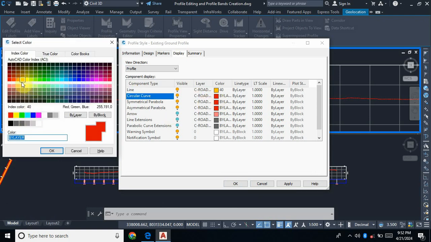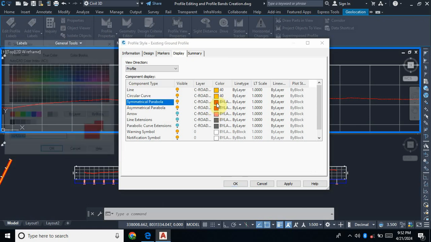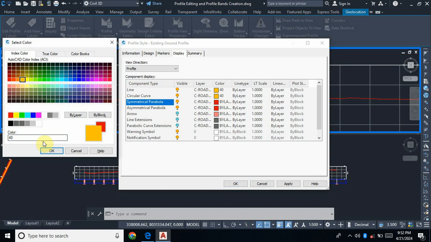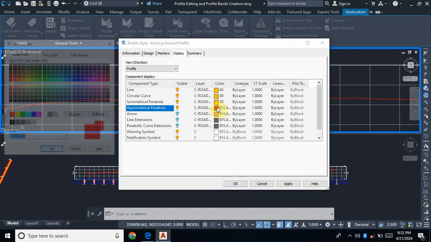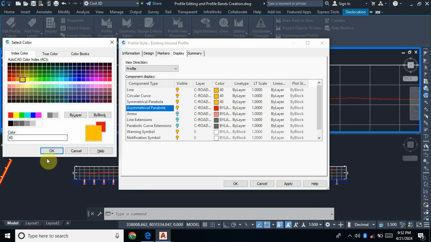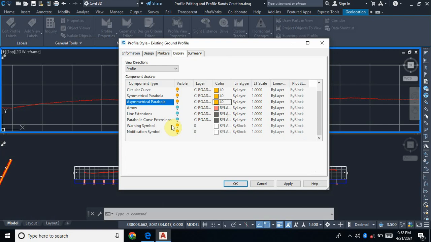Select here, choose this index of 40. Okay, do the same here. Select here. Okay, you do the same here. Select here, click OK. Then we can always disable these ones, the warning and the notification.